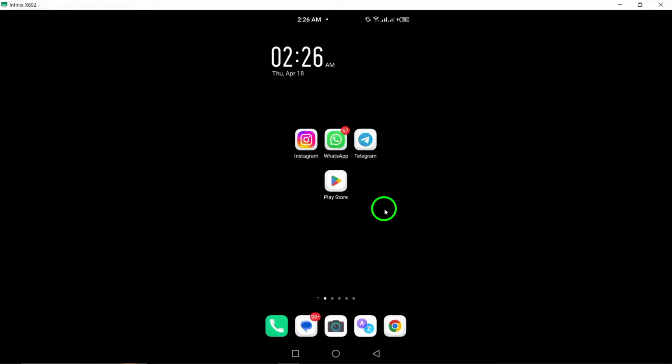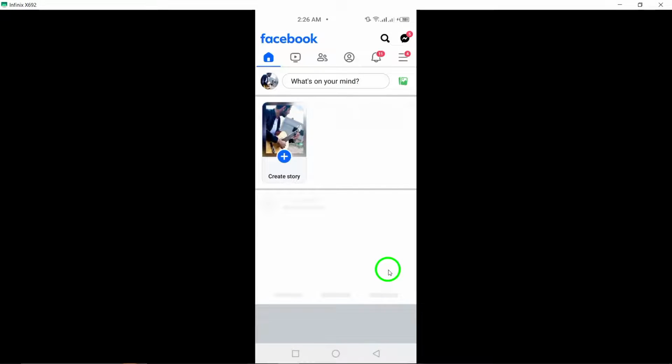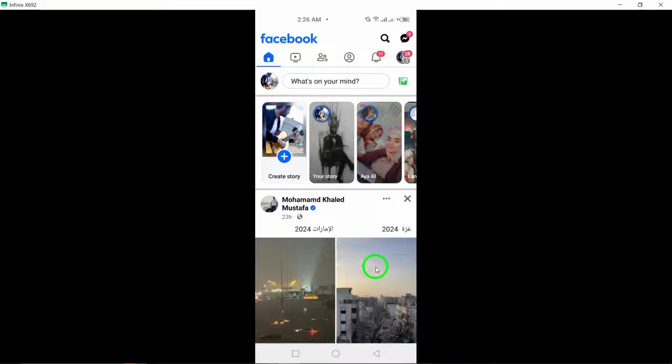Welcome to our tutorial on how to export your contacts on Facebook. Let's get started with the step-by-step guide. Step 1. Open the Facebook app on your Android device. This is where you'll begin the process of exporting your contacts.